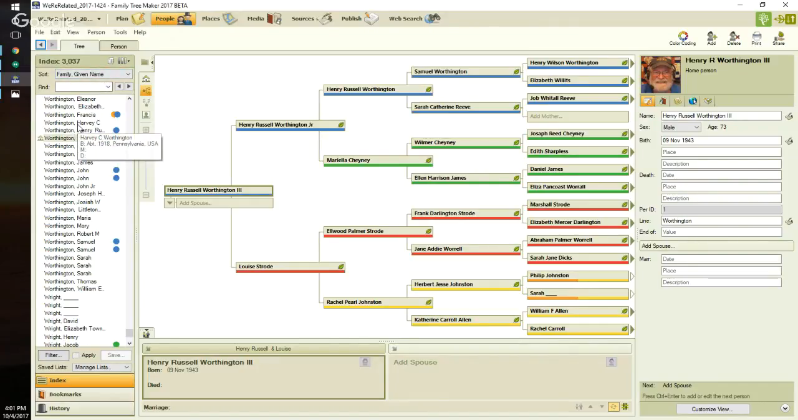The left-hand panel is an index of people sorted by, in my case, family, comma, given name. There's options where you can use the given name and family name, or add the birth date or marriage date or death date. By default, I don't change it. I like the family, comma, given name.